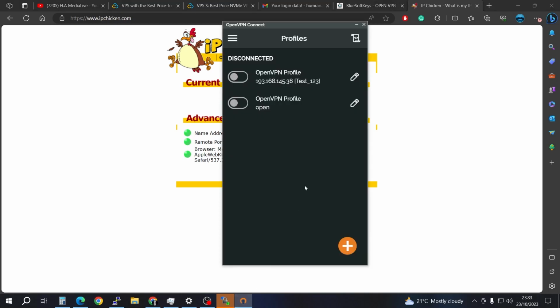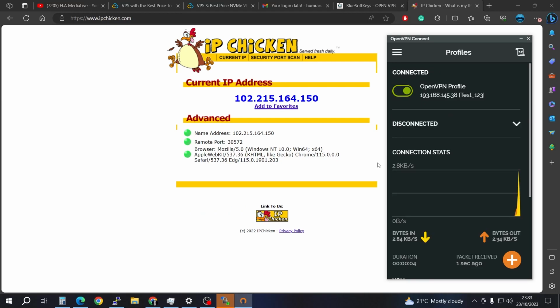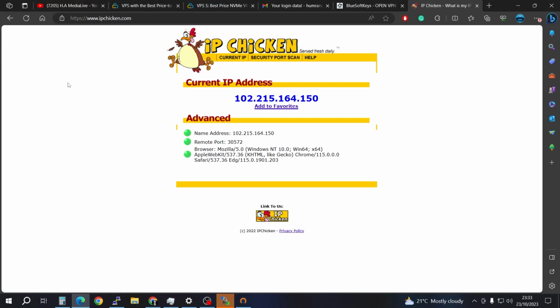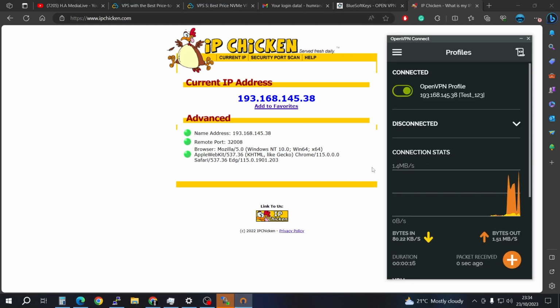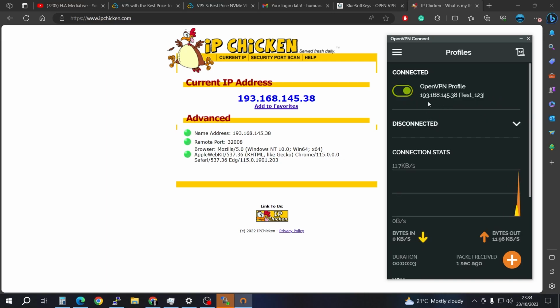If I go ahead and connect to the server that I've created, I'm going to say yes, connect. Okay, so you can see it has successfully connected. When I come back here to this website and just refresh, you're going to realize that it is changing the IP address. Oh, this is now disconnected. Just go ahead and click again to connect. So you can see that the IP address here and the IP address here are identical.